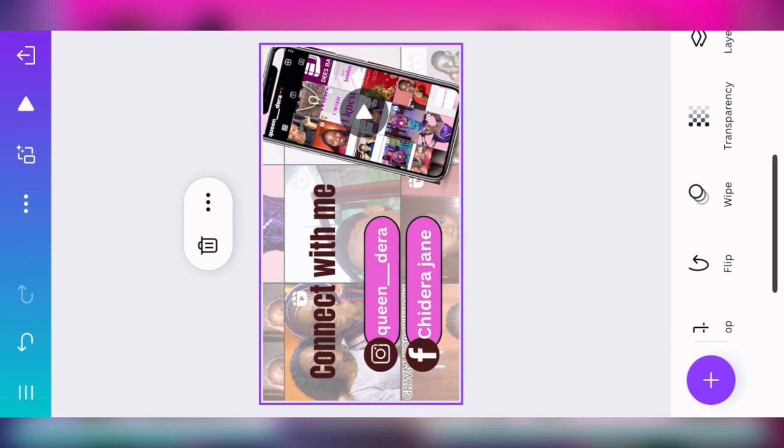Okay, so after this you can either import it after downloading it on Canva. You can also take it to CapCut to add your sound, or take it to InShot. So whichever app you want to use, you can also do that.